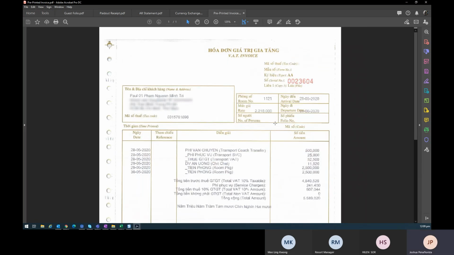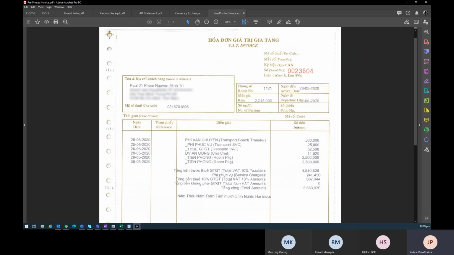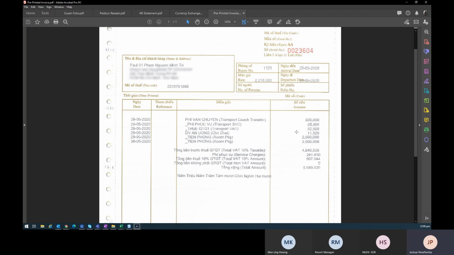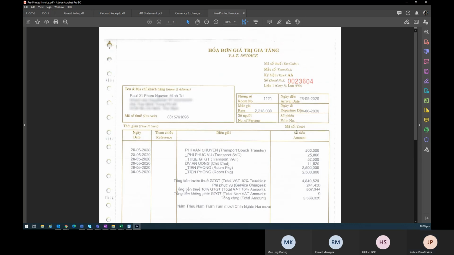Pre-printed invoice, I'm not sure if we're still going to use this one because we're using e-invoicing. Would somebody confirm that information with us? We are moving forward with e-invoicing, if I'm right. Yes, we will be using e-invoice so this can be omitted. Okay, good.